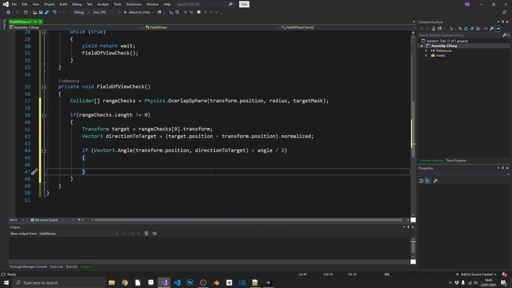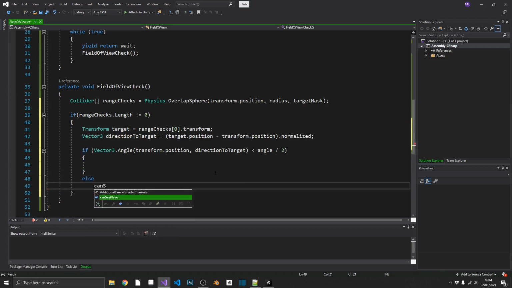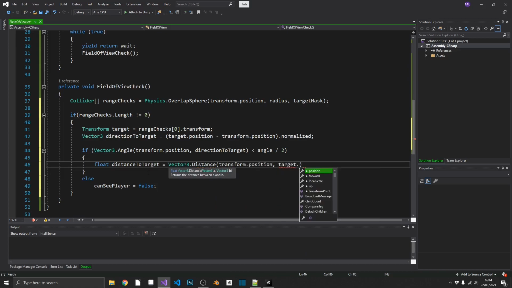So before we go into that, if this angle check fails, then the player is definitely not within our eyesight. So we can just set can see player to false there. That's all we need. But if the player is within the angle, then we want to make sure that our distance to our target is close enough to actually trigger that can see player. So we're going to set a float, and we're going to call this distance to target. And this one's really simple. It's just going to be Vector3.Distance. We're going to pass in our enemy's current transform.position and then our target's position.